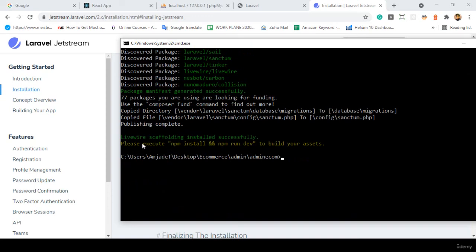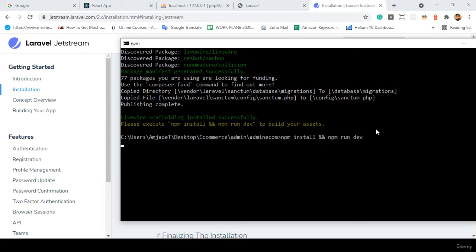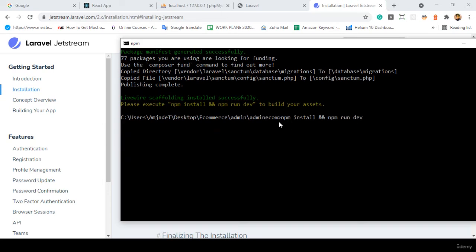And after that, the Laravel scaffolding is installed successfully. Now it says please execute npm install and then npm run dev. I simply copy that npm install and npm run dev and paste it here. Now I have to install it also. To install npm, as I told you before, you have to install Node.js. I have already installed Node.js in my system, so now I simply run it. That's all you have to do. It may also take a little time. Better, when it is done, I'll come back again.